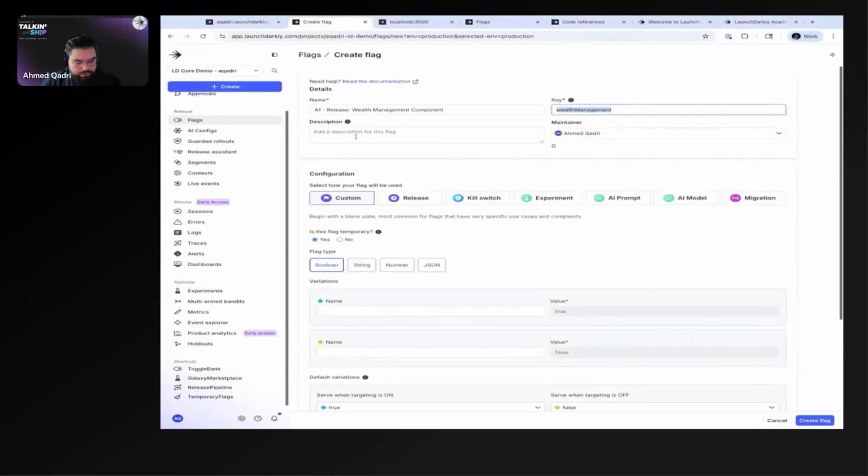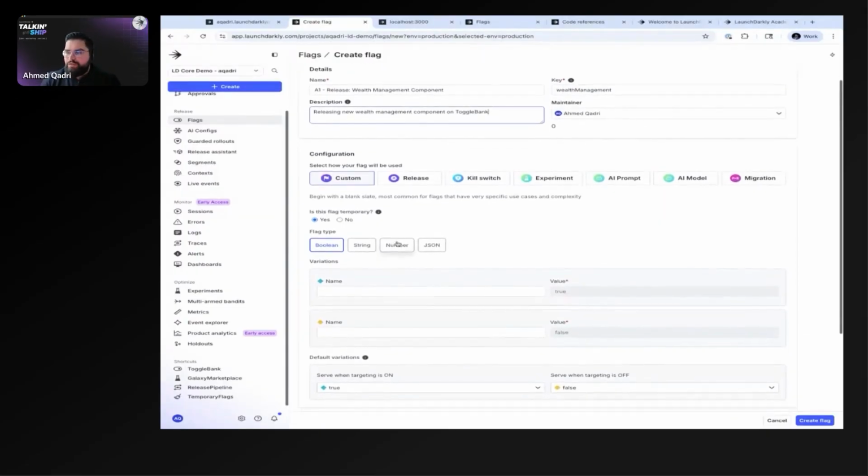Description is very simple. We are actually just releasing a new wealth management component for ToggleBank. Now let's talk about config. For config, we have multiple options, right? We can create one for any custom one you may have. Release, which is what we're doing right now.